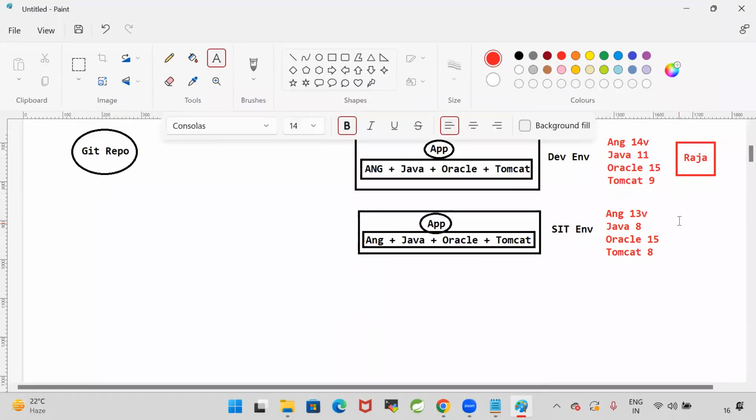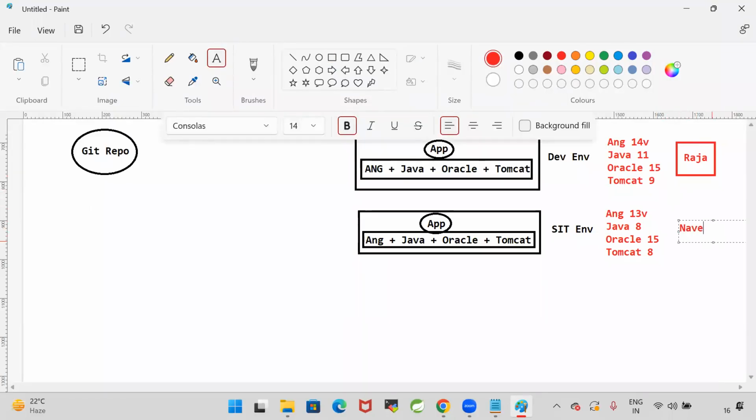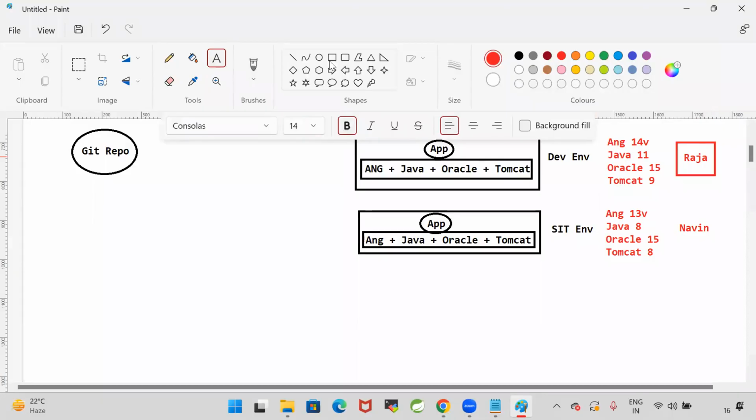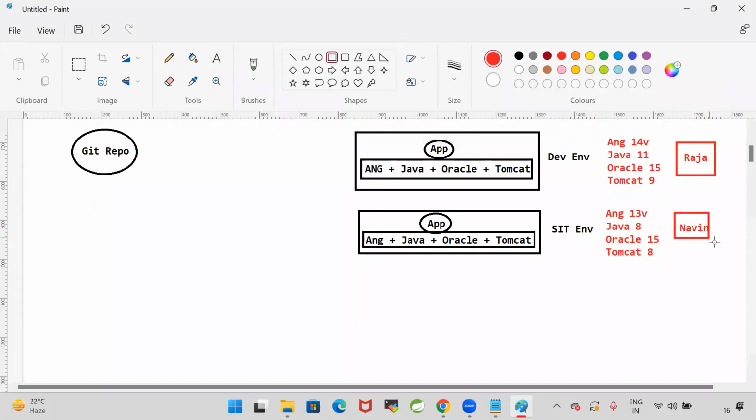And here there is another person called Naveen. This Naveen is a new team member in the DevOps team, a new joinee. So this Naveen has prepared the SIT environment. In the SIT, he installed Angular 13, Java 8, Oracle and Tomcat.